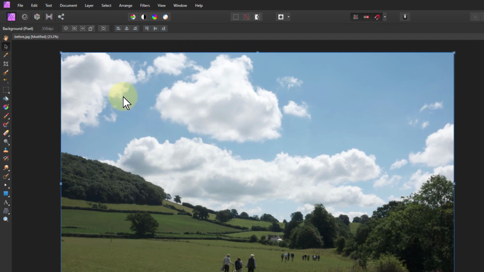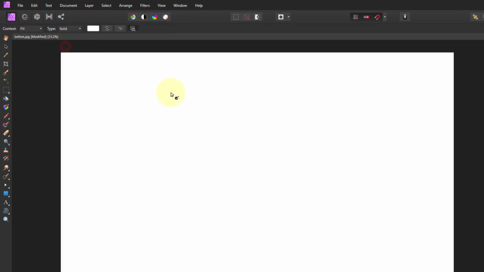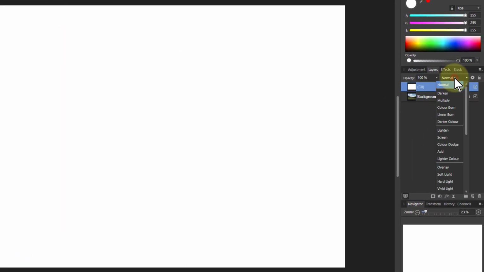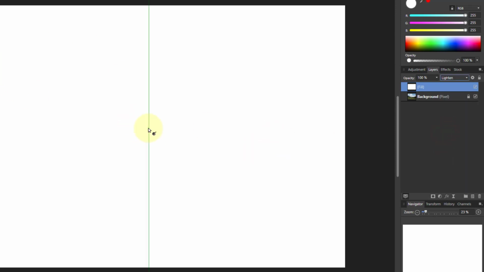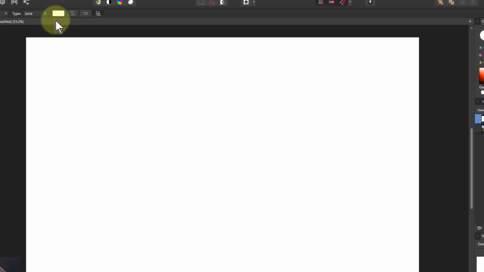Another area, let's put on a fill layer. So I'm going to go to layer, new fill layer. This is white, and let's take the blend mode here to lighten. It stays white because white is lighter than everything else.